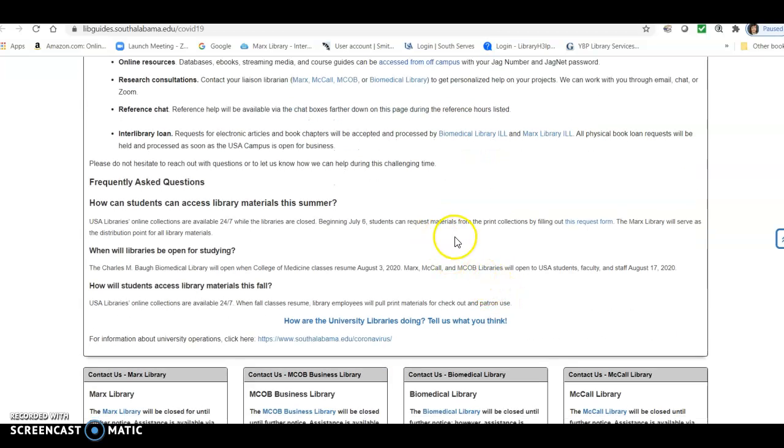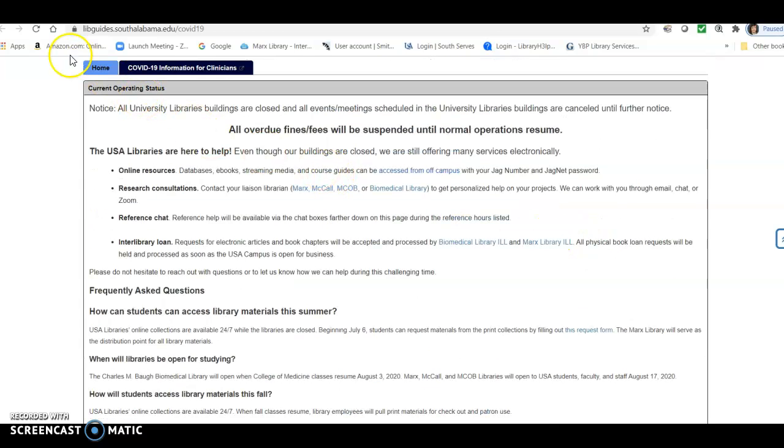Another thing I want to point out on this page is you can now get print materials from the library via curbside pickup. And here's the request form you can use for that. Let me go back to our home page.